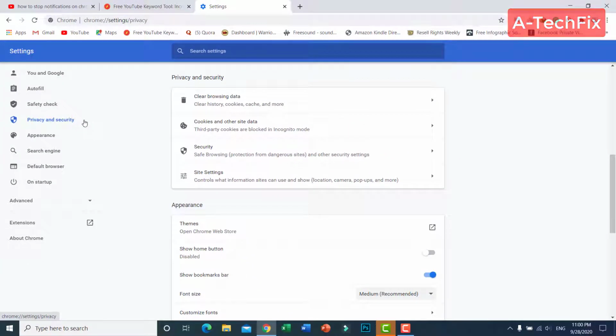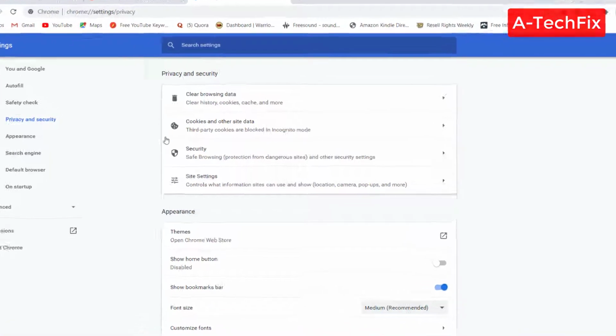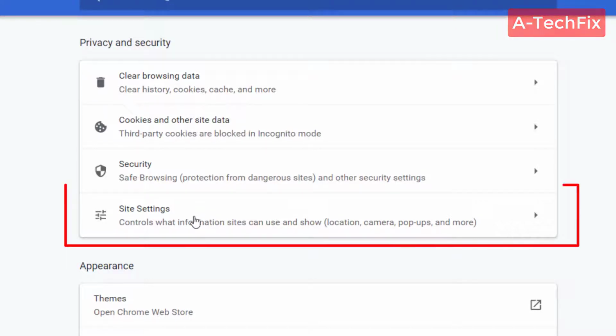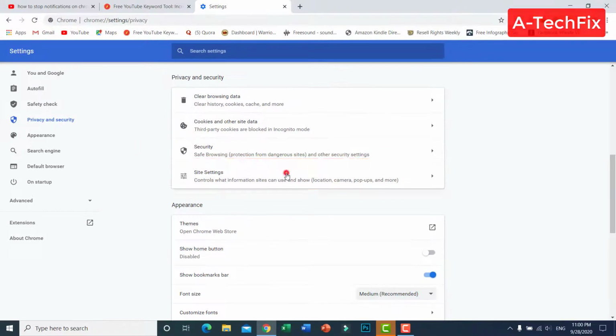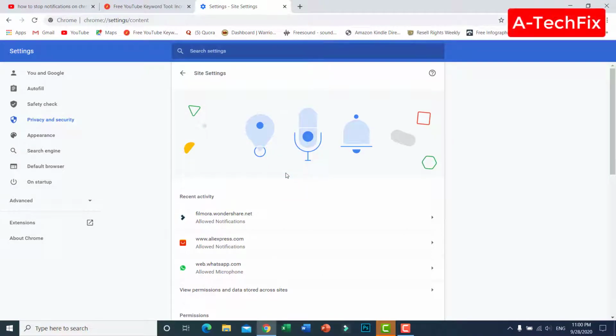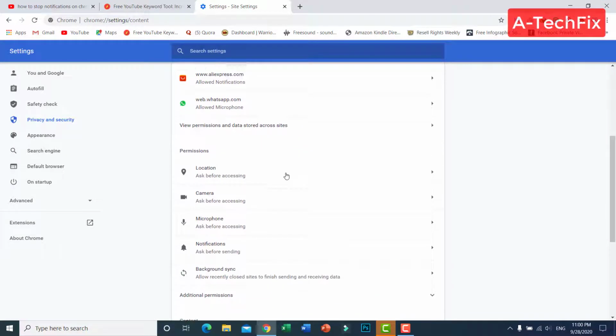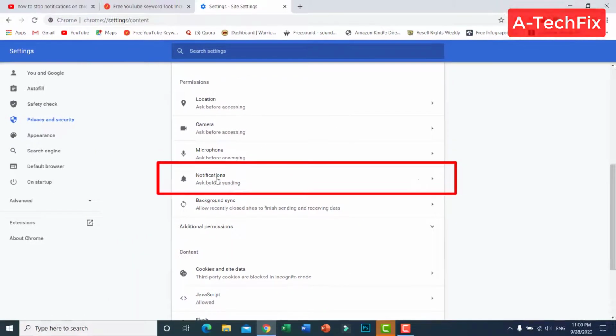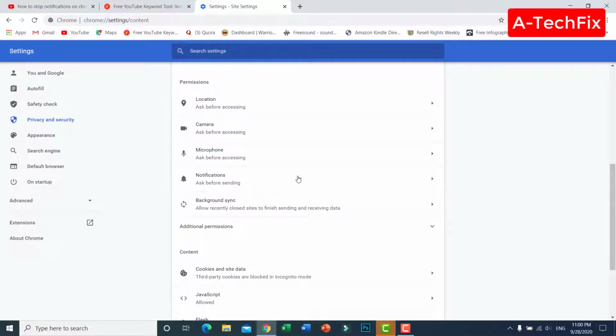Okay, then here guys, we have many options. The fourth one, site settings, click here. Okay, scroll down. As you can see, that's it, notifications. Okay, select the notifications option.